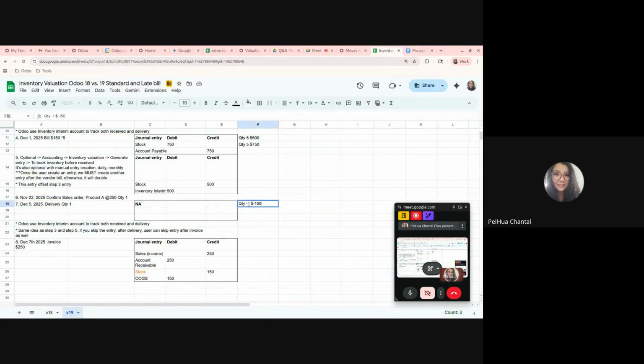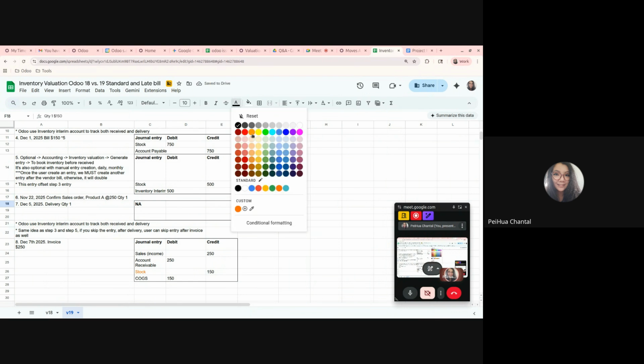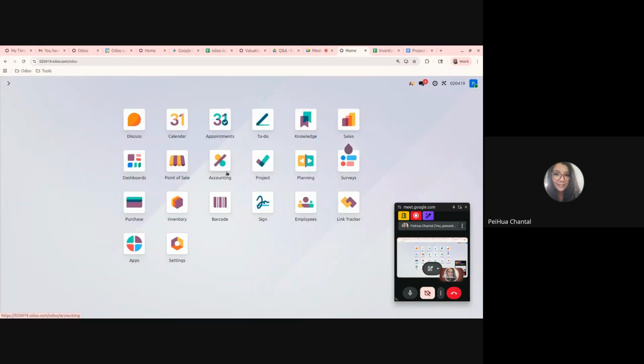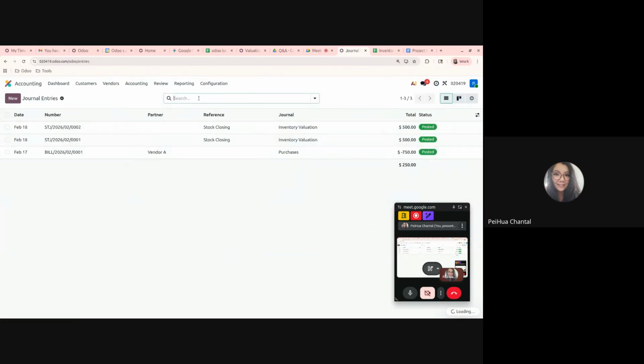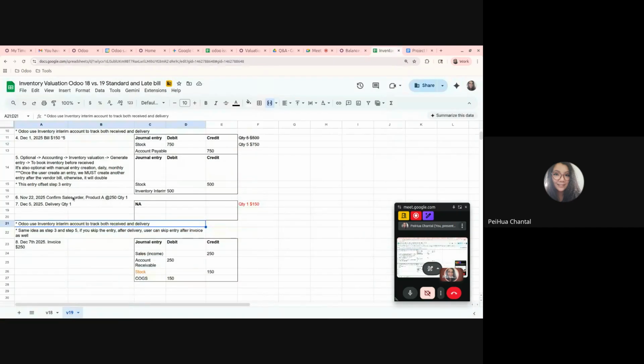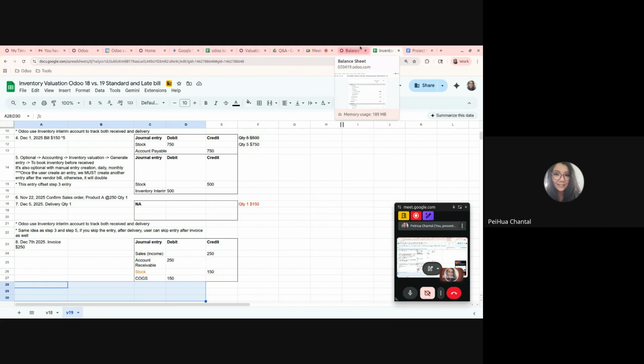So let me quickly update this. It only shows in red. There is no negative. And then there is no journal entry, meaning your journal entry is still reflecting 750 until you make an invoice. If you prefer that before the invoice date, I still want an impact, again, I can generate an entry and I have to generate an entry after the invoice. So in this case, I'm going to skip generate entry.